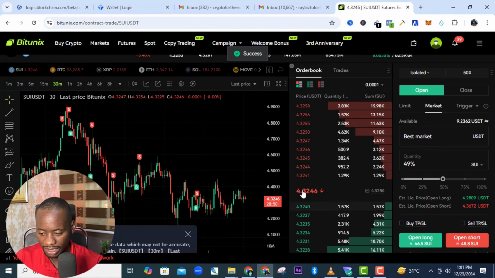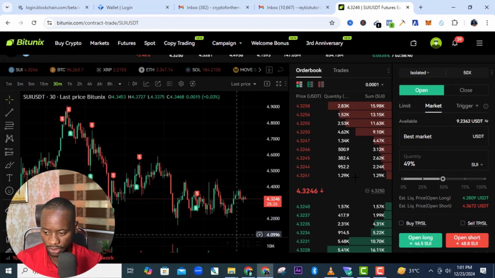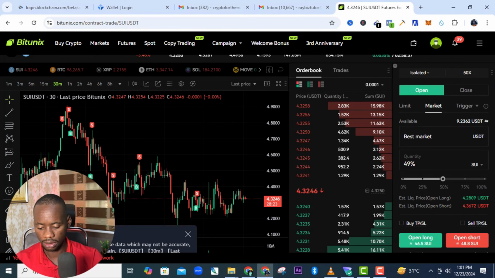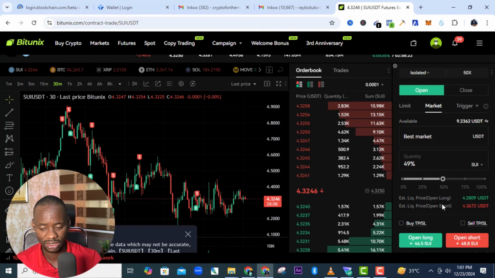So let me try that again. So you can see now that it takes some time for it to reflect. I think this network is taking some time for it to reflect over there. But what I'm saying in essence is that if you reduce the leverage right now, you're going to see that your estimated liquidation price would actually be much lower, right? Because the risk would also be reduced. So that's basically how to take these trades.